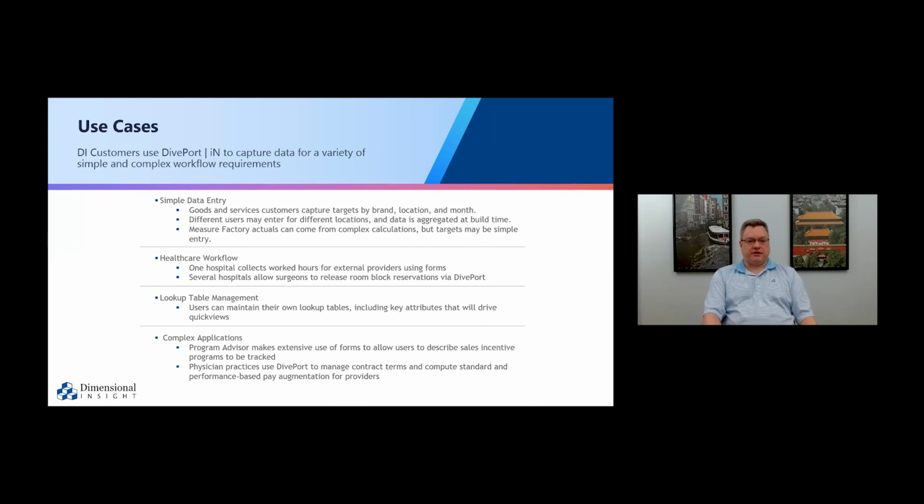on each contract's terms. So DivePort In offers a powerful, flexible environment for constructing interactive workflows driven by the information you already have in your Diver applications.